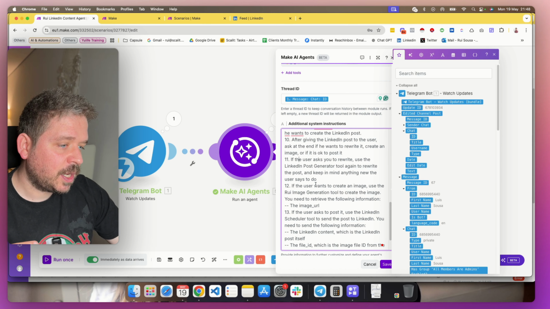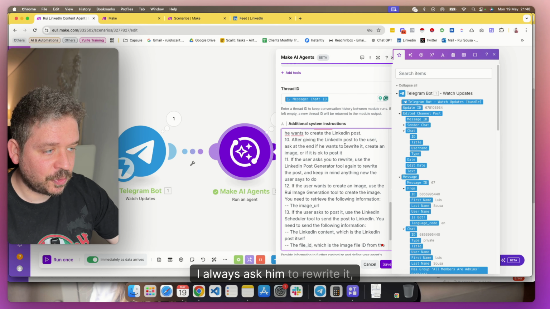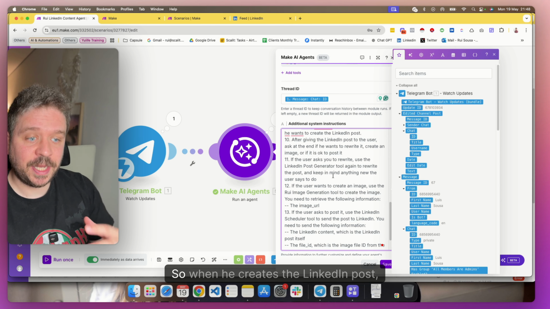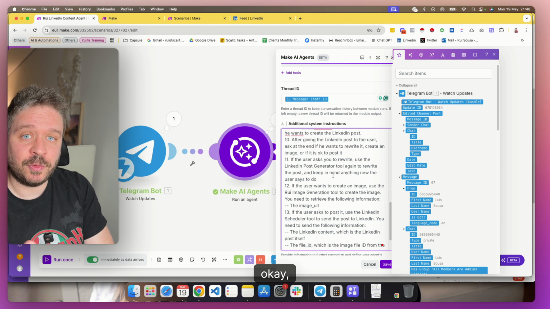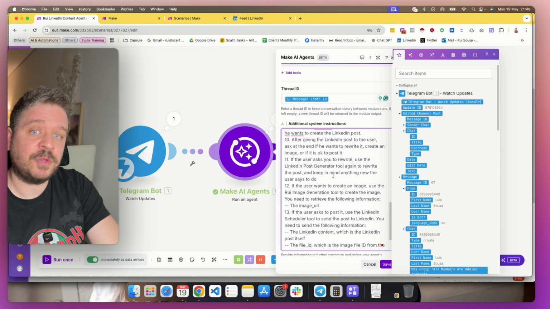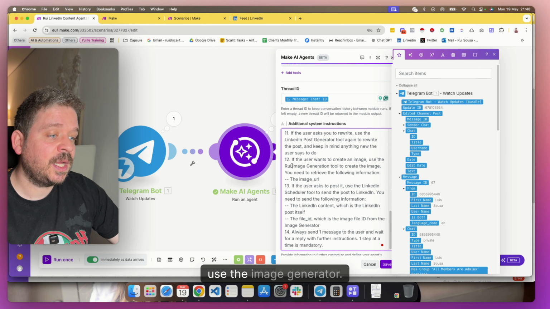If the user asks you to create the LinkedIn post, ask at the end. In this case, I always ask him to rewrite it, create an image, or post it. So when he creates the LinkedIn post, you will ask me, do you want me to rewrite it because you didn't like it? Do you want me to post right away with no image, or do you want me to create an image? If the user wants to create an image, use the image generator.